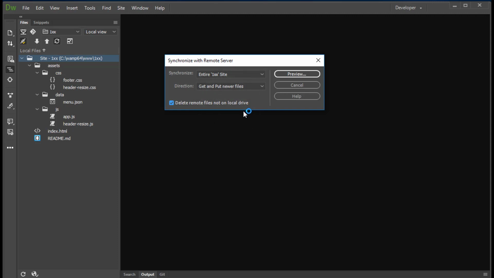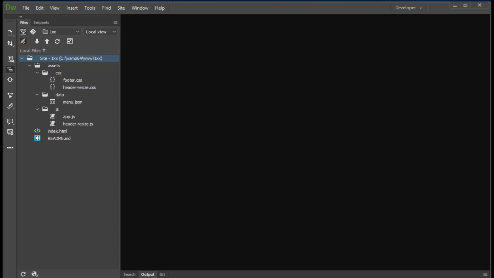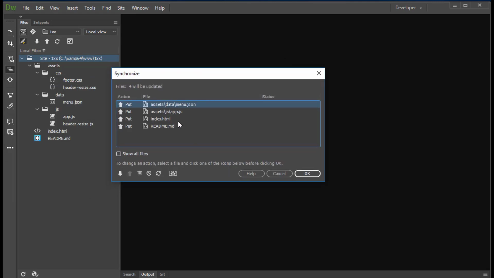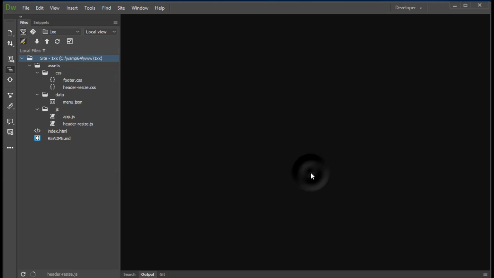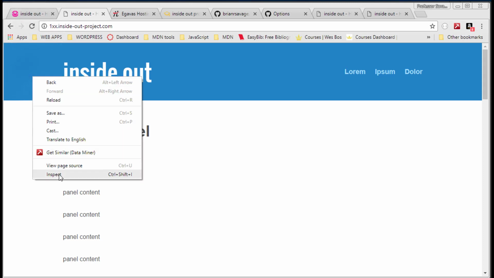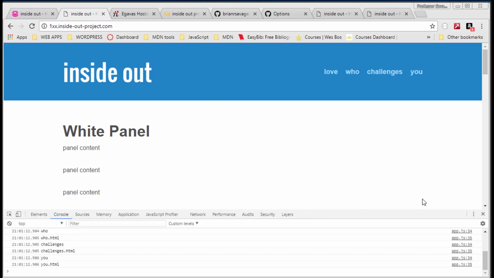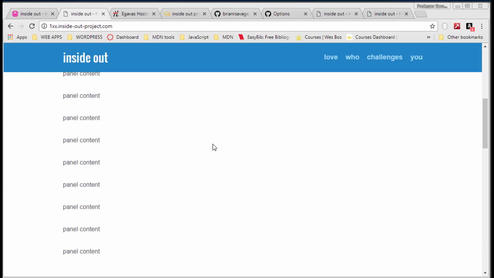We're going to say delete remote files not on local drive because we don't want that, and we're going to ask for a preview. It's going to create a preview for us, and we can see that we're just putting files, and these are all the files that have changed. We're going to click OK, and right now it just pushed the files up. So at this point we're on our production site. If I inspect that, go to console, and refresh the cache, we can see that all of our changes are now live on our production site.